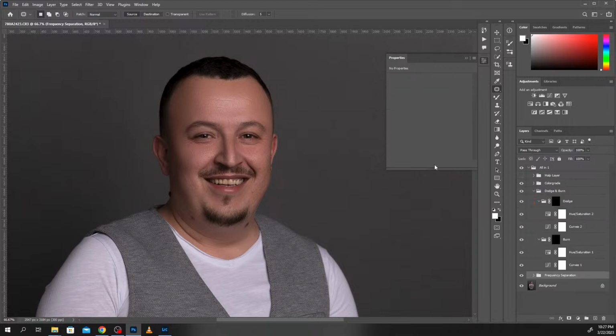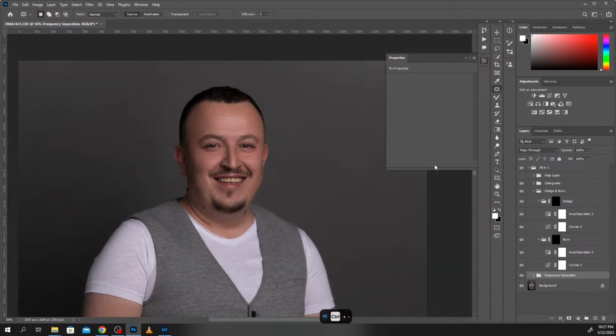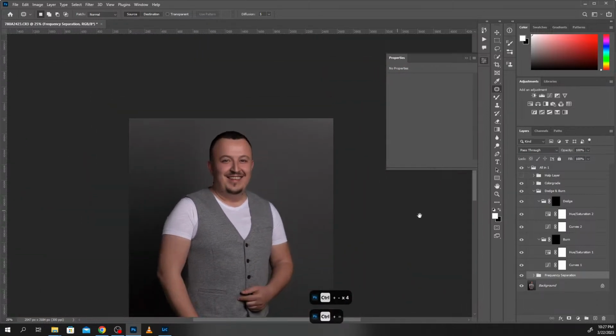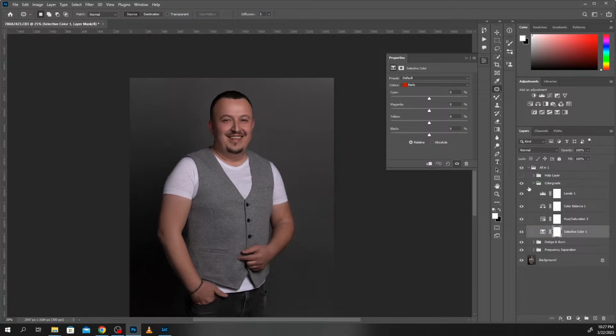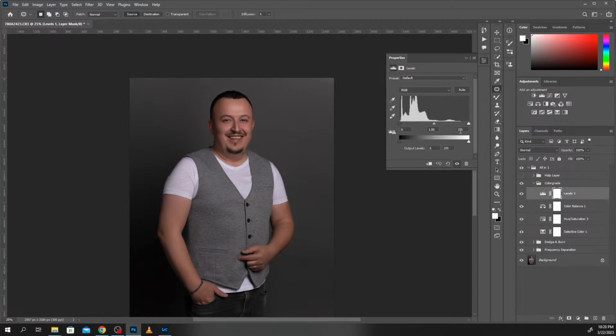Now with the dodge and burn, maybe this time I'm not gonna use the dodge and burn. I'm just going directly to the color grading, and some contrast, some yellows, some reds and some more of cyan. Let me see the before and after.